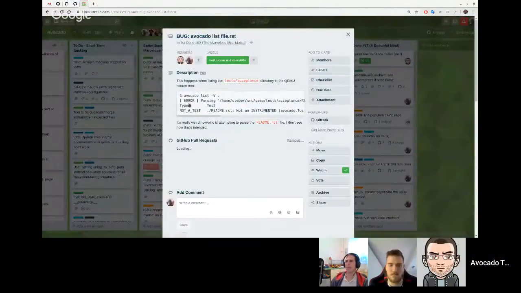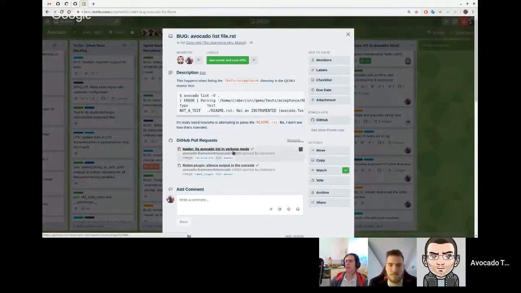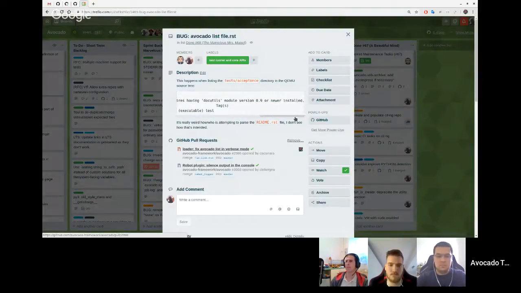Next one was also just a small usability fix. I was seeing, I'm not sure if it was reproducible to everyone, this output when listing some test directories that happen to contain restructured text. And the third and the fourth line are fine. They're part of Avocado output. But the second line here says error parsing. It's not something we expected. And we weren't sure where this was coming from.